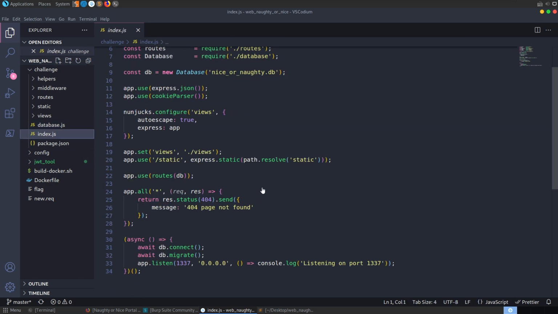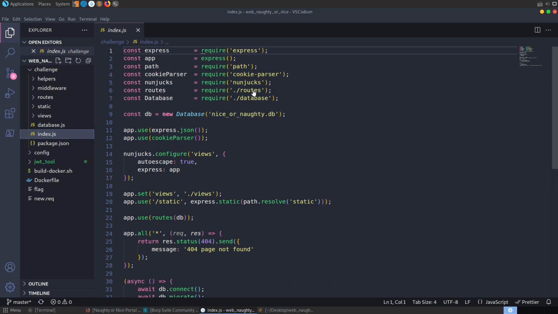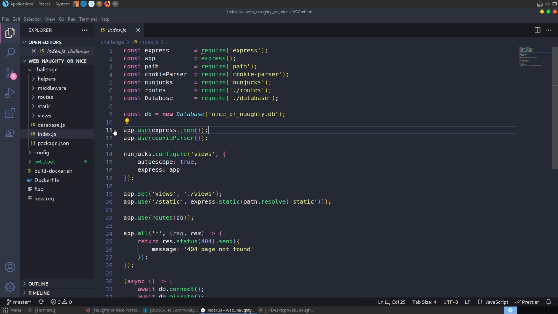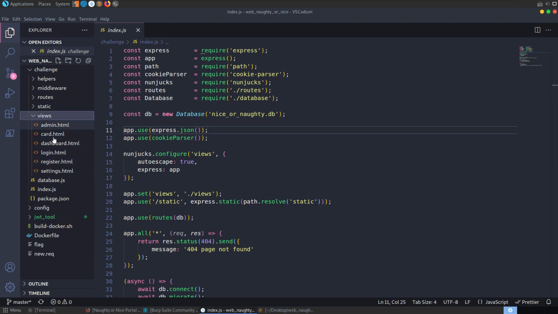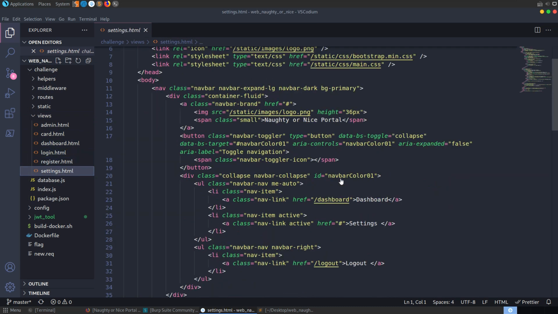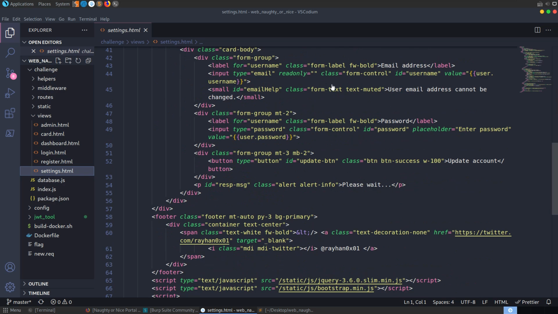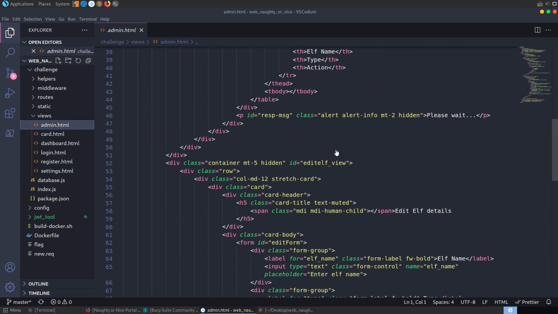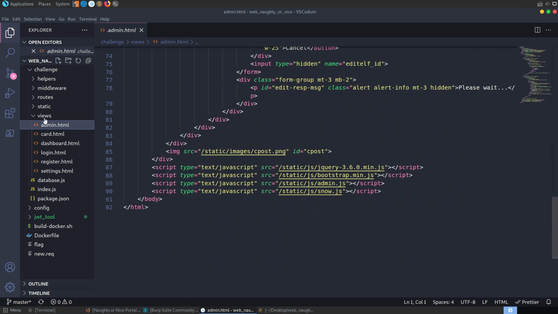Have a look at the index.js here, nothing of interest. Note some of the things it's using here, so we've got Nunjucks, we've got cookie parser, so maybe there's some vulnerabilities in some of these libraries. Let's go and have a look at our pages. We've got admin, we've got card, we've got dashboard, login, register, and settings. Update account information. This isn't an option that I've seen so far. And obviously the admin we're not going to be able to access.